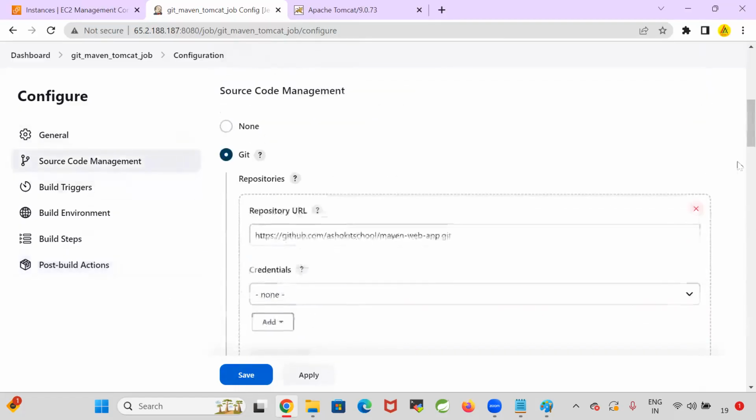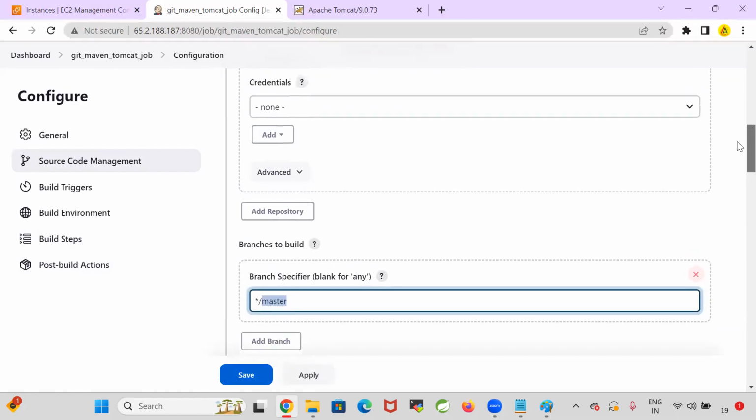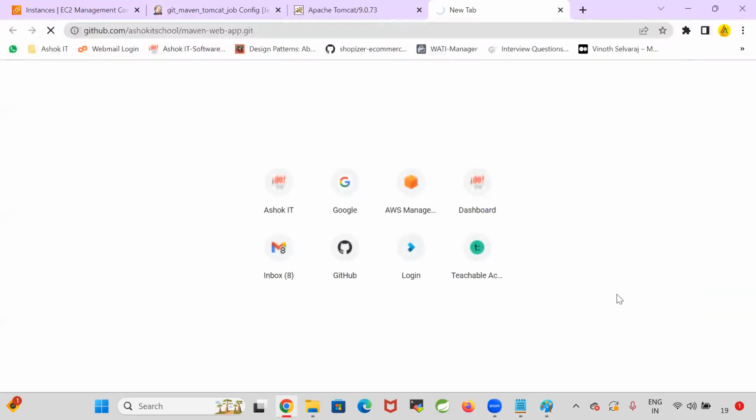Okay guys, in the source code management, we have configured the branch name as master. That means the master branch is available in the GitHub repository, and it is going to deploy our application by taking the code from the GitHub master branch.